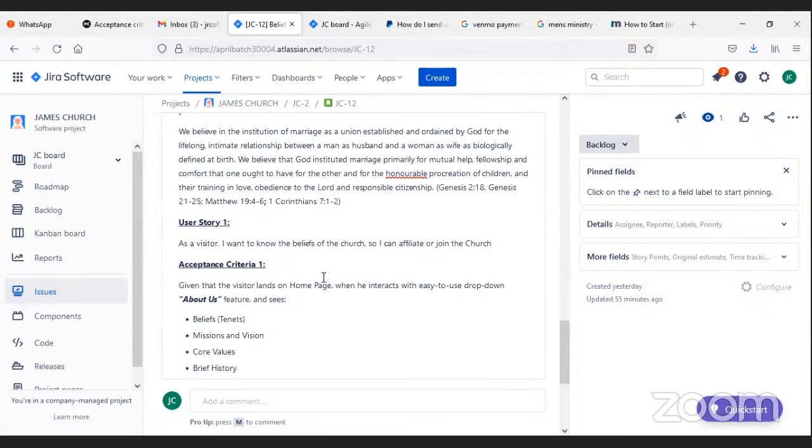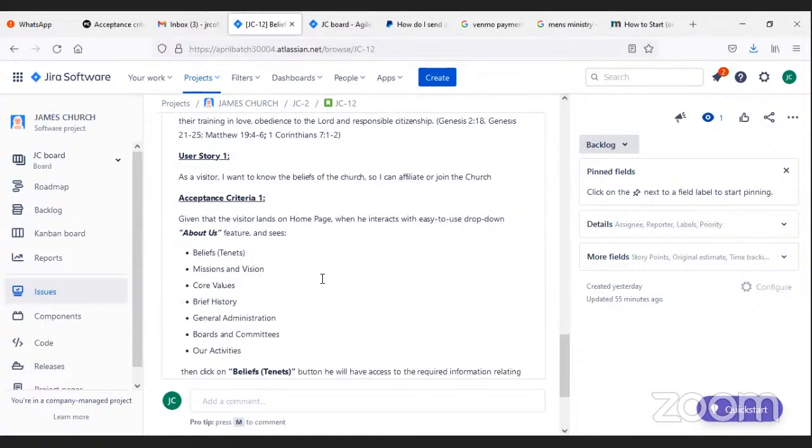So the user story is as follows. Because of the activities that are identified, because of the epic and the user stories we have identified, they almost carry the same thing, but with different approaches so far as the selection of the story is concerned. So the user story, we're relating to a visitor. We're saying that as a visitor, I want to know the beliefs of the church so I can affiliate or join the church.